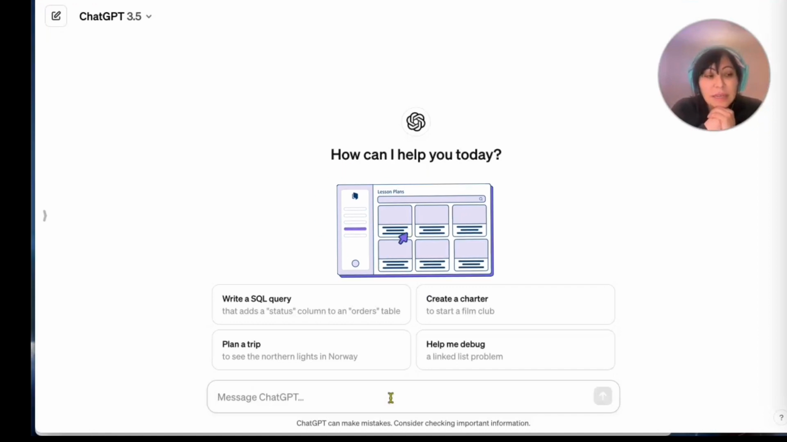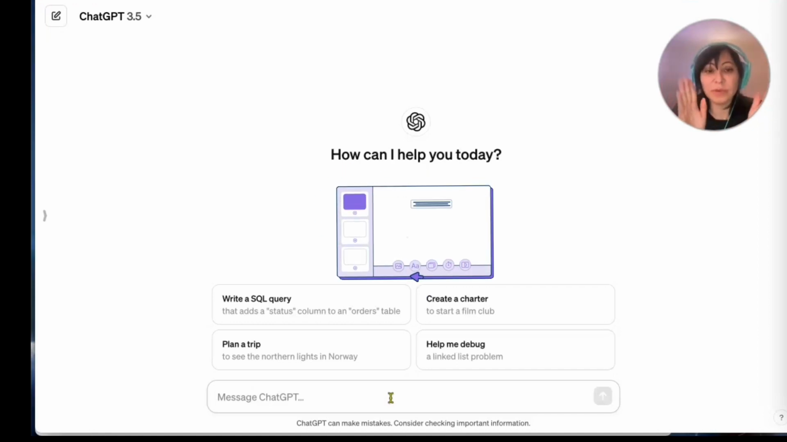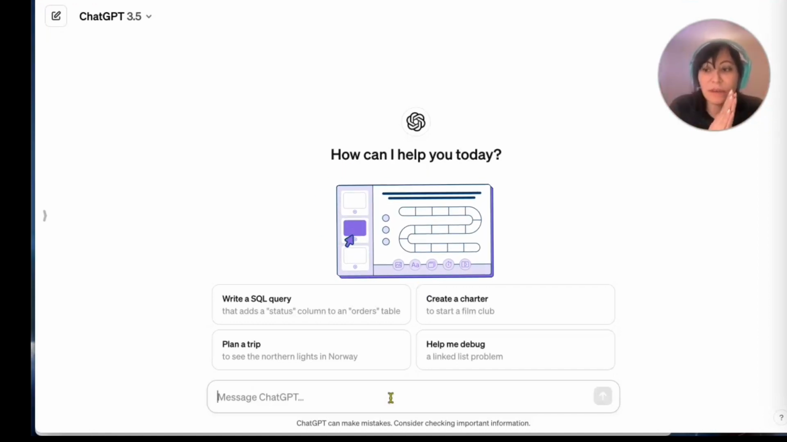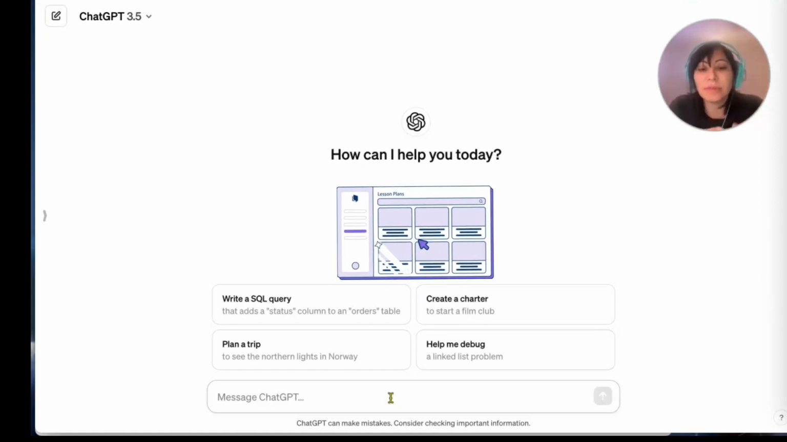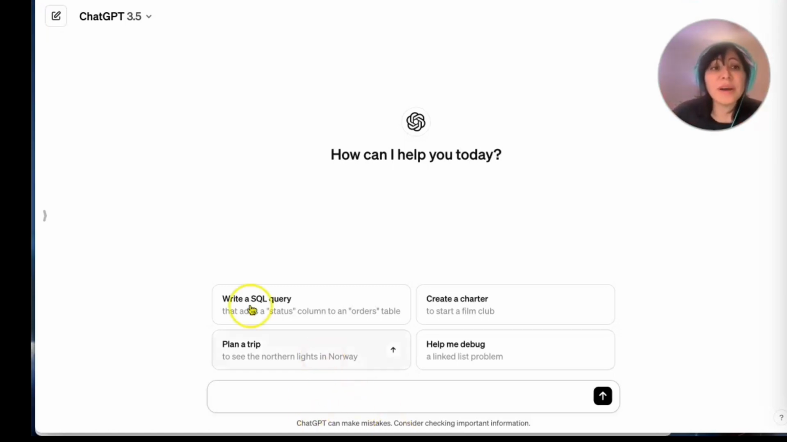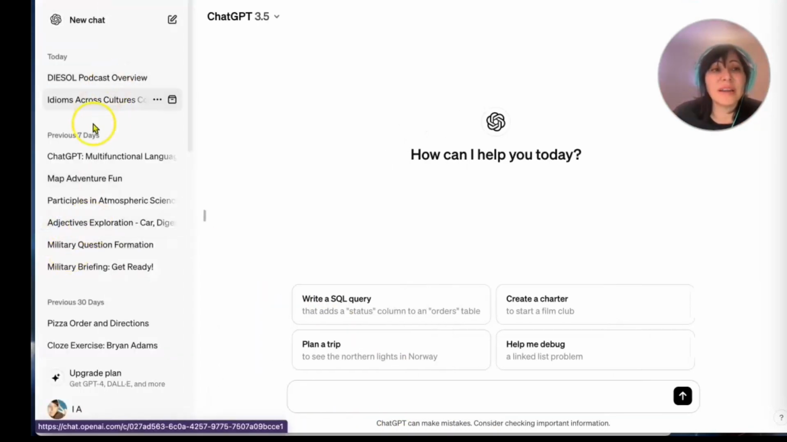I started out by giving a prompt to the bot that I wanted to build out a 10-week activity curriculum guide for a class of American Idioms. And so I already actually went ahead and did that.